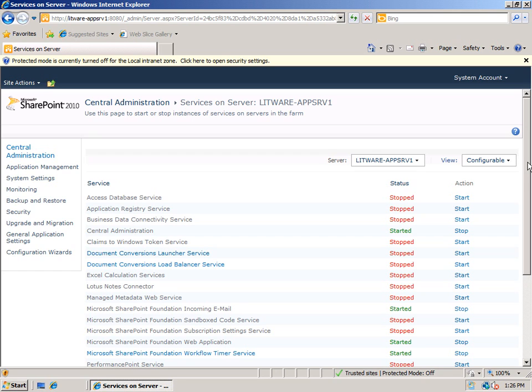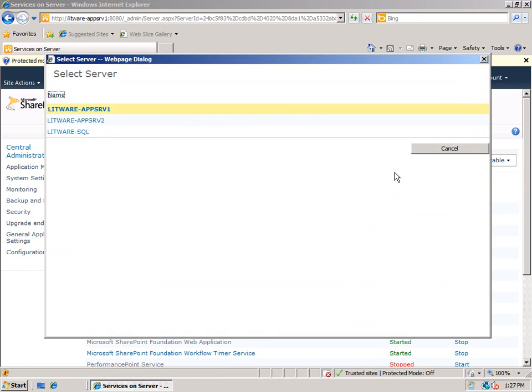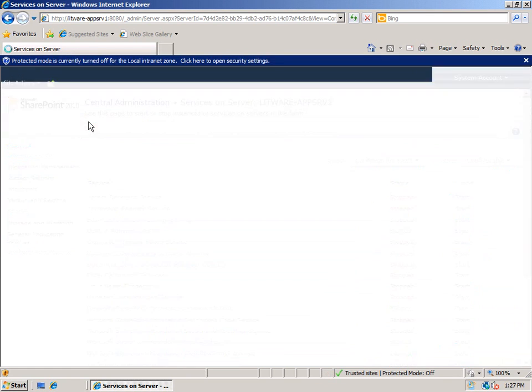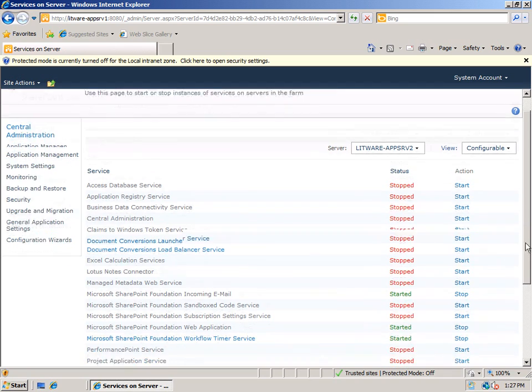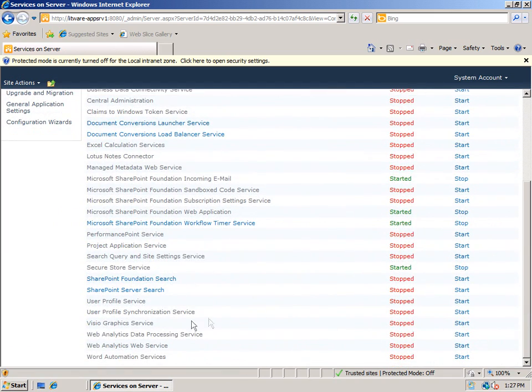So if I were to change servers and switch from AppServe1 to AppServe2 and scroll down, you'll see again here's the Visio Graphics service, and it is not running on this server. And that's fine. You only need to have it running on one server, but you can run it on more than one if you want. And you'll want to consider what other services you're running on any given server when you decide where you want to start it. So for this demonstration, I'm just going to leave it running on AppServe1.